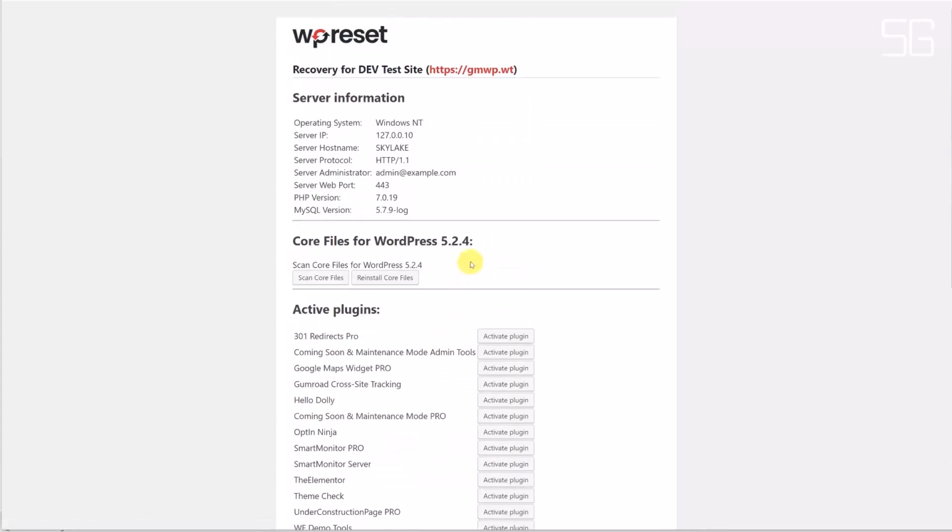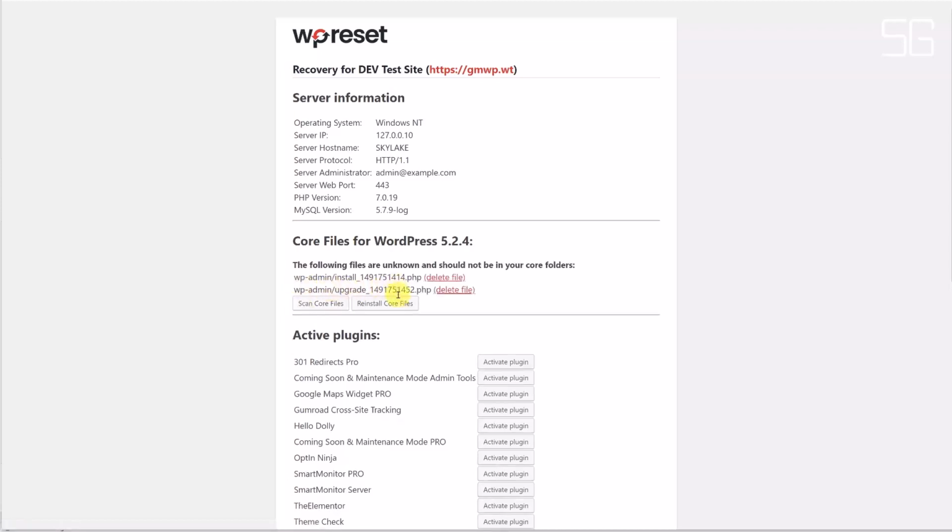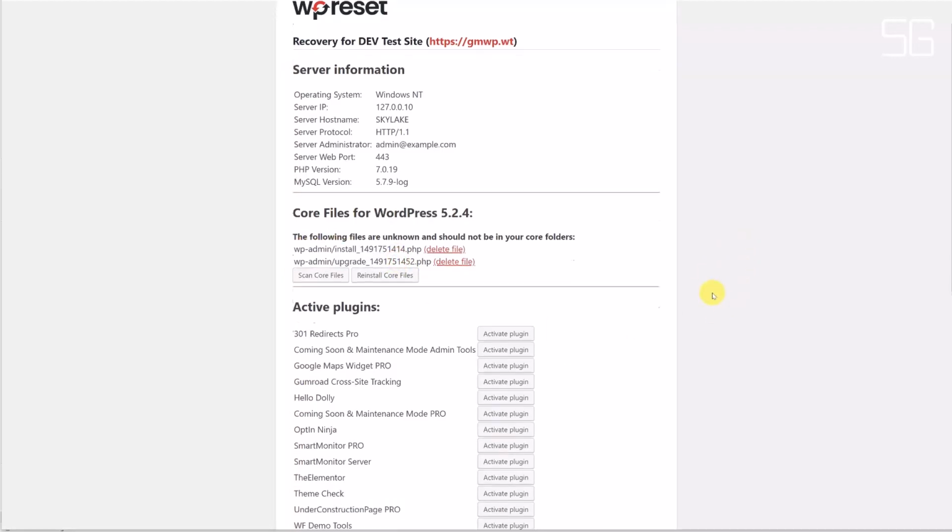Let's say you accidentally delete some core files, or somebody injects some malicious files into your WordPress. Not a problem. You can scan core files and it will tell you which files are missing, which you can then reinstall, or like for myself, it tells you what files you have that you shouldn't have.